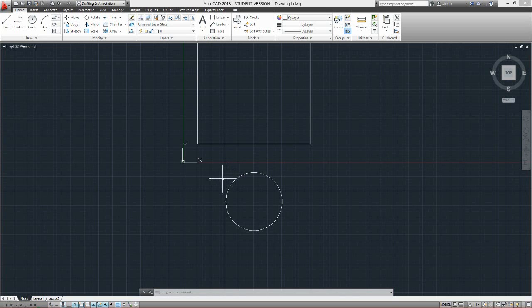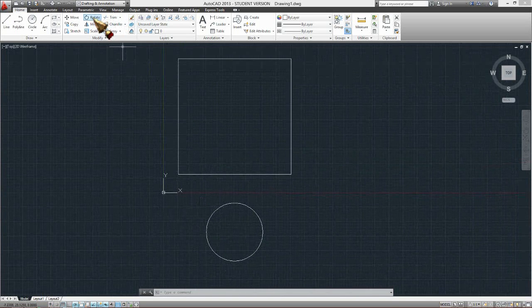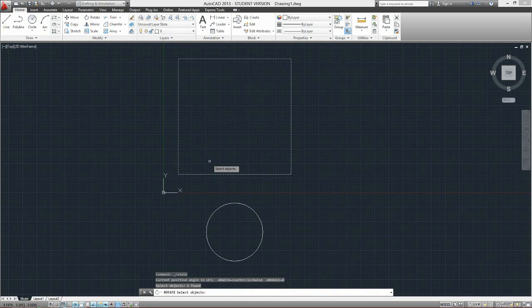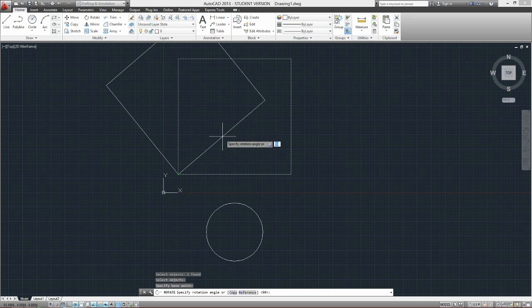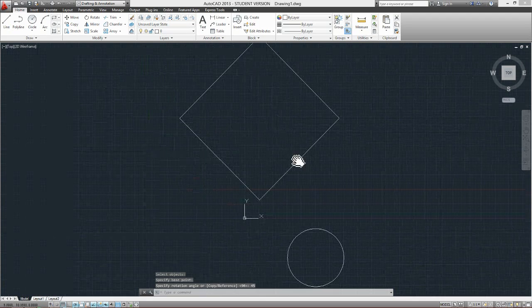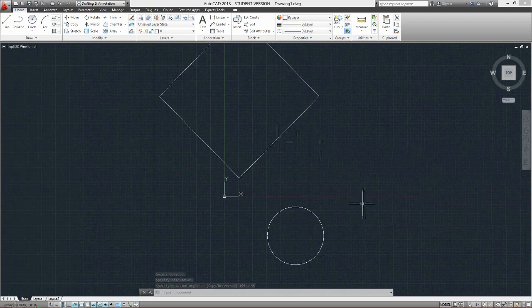Okay, so let's try another one. What about rotating? Rotating works kind of similar to your move command. So if you end up rotating instead of moving, select your objects, press enter, specify a base point, then specify an angle of rotation. And we have it. It's been rotated.